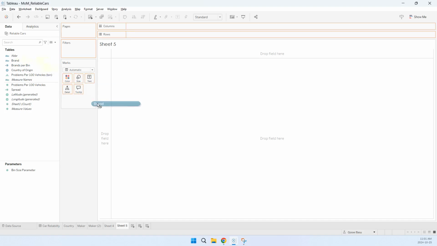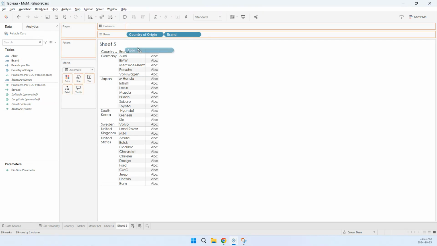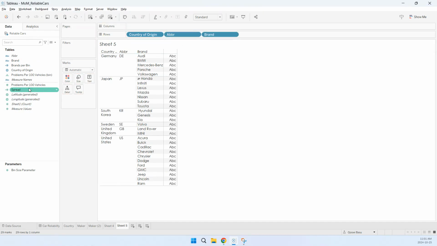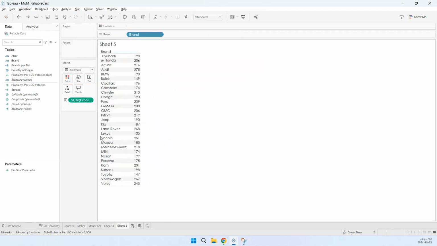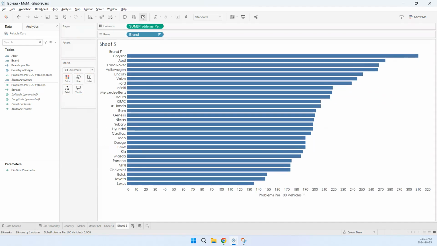Understanding the data, let me quickly show what we received. We have the brand of cars, we have the country of origin, its abbreviation of the country, and the metric here is the number of problems. The understanding here is the lesser the number of problems, the more reliable the car.